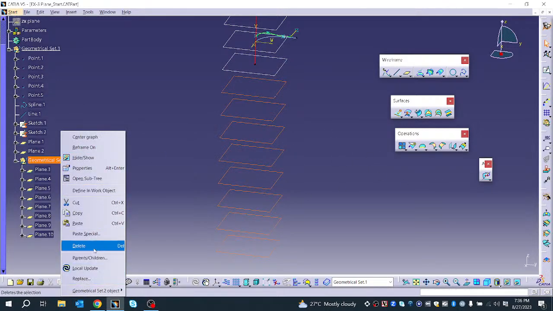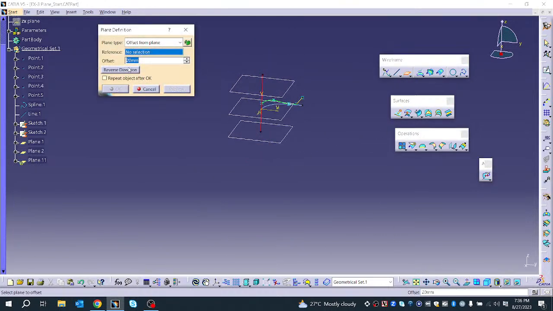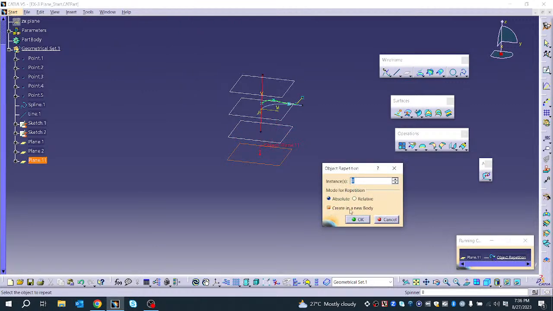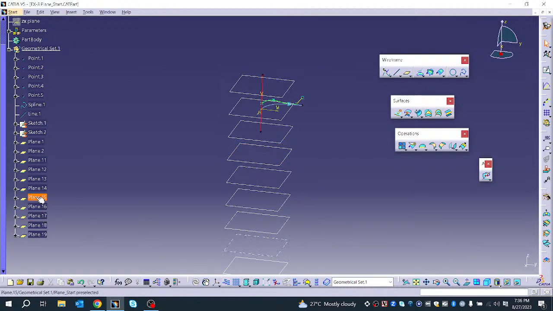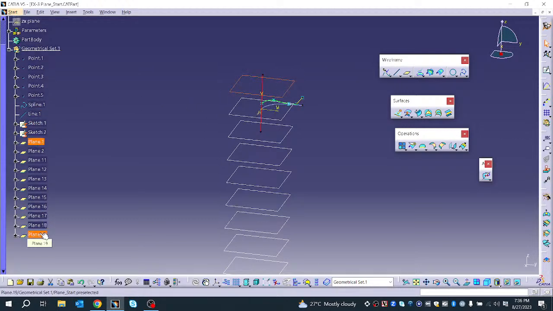I'm just deleting this one. We'll do the same thing again. I'm just going to create a plane, go to the repetition, my reference is this one, reverse direction, and preview. Okay, now here it is showing you can create in a new body or you can go with the same geometrical set. I'm just checking this one. You can see the plane is created in the same geometrical set. If you check on a new geometrical set, then the plane will be created in your new geometrical set. Okay, let me delete this.